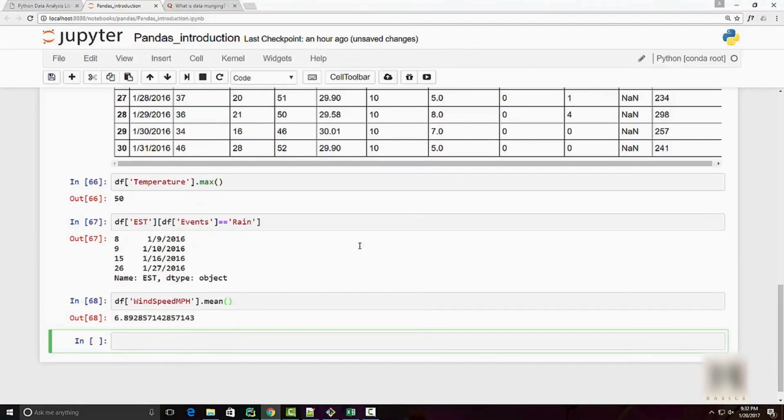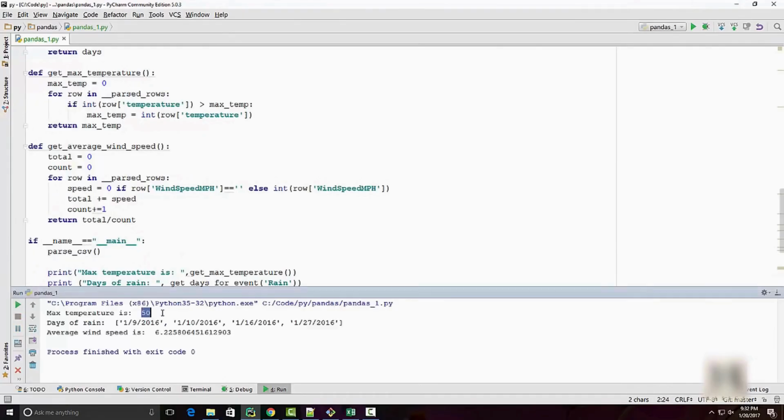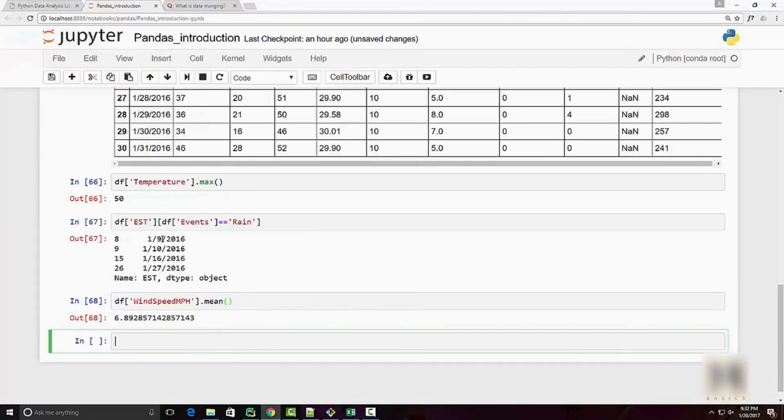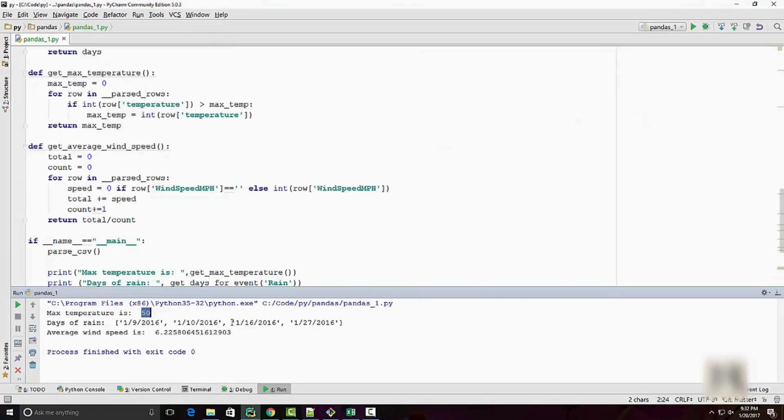And when you do mean, you get the answer. Now let's compare these answers with our Python program. So if I compare these answers here, temperature was 15, 9, 10, 16, 27. So 50, this is good, but you'll see that this answer is different, 6.89 and 6.22.